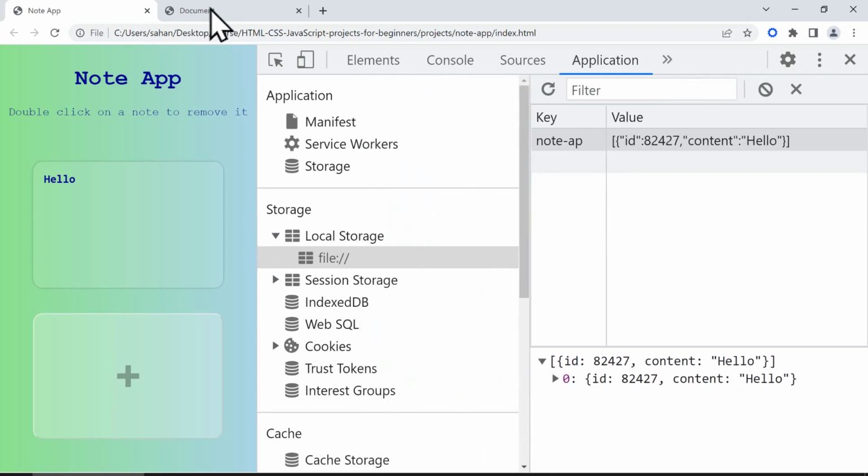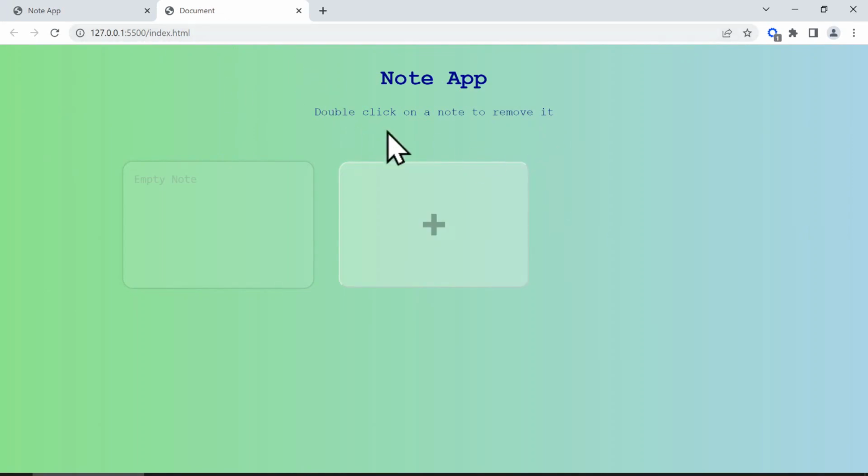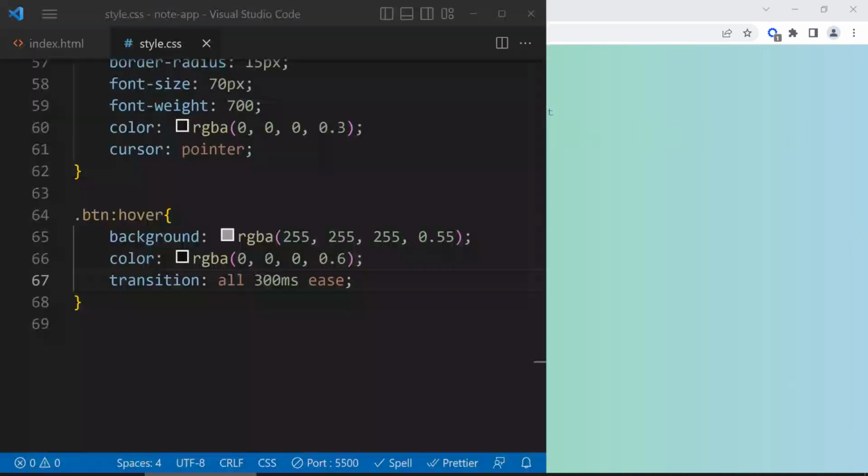So let's go to our website and let's refresh the page. So as you can see, we just have an empty note, but we are not able to create a new one. So we need to create a JavaScript file and add an event listener to this button. So when we click on it, we're going to call a function that is going to populate a new note for us. So let's create a new JavaScript file.